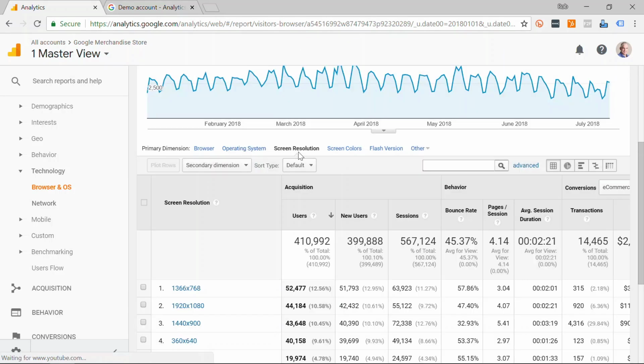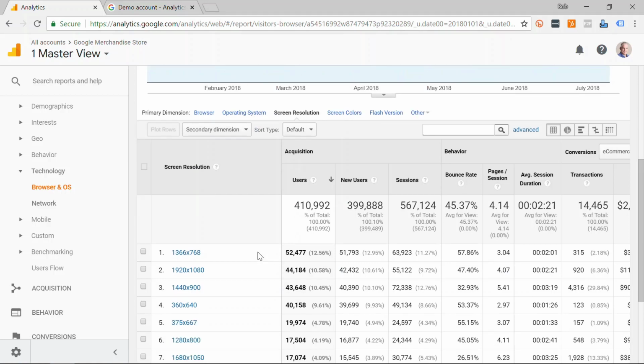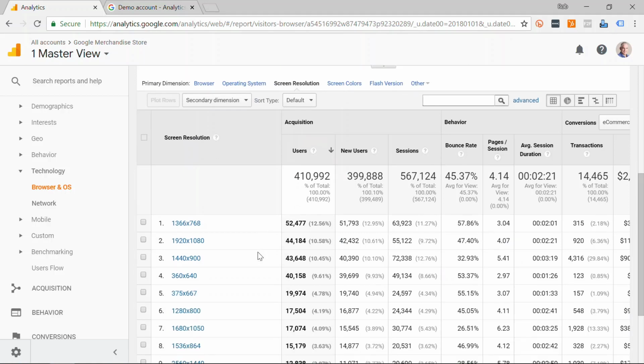So if you click on screen resolution, now all of a sudden you can see what size screens people are visiting from. These very tiny ones, of course, are going to be mobile screens, but we won't worry about those right now. If you are looking at these other ones, I know just offhand that 1366 by 768 is a pretty common laptop size. 1920 by 1080 is generally going to be people on large desktop monitors. And then so it goes.